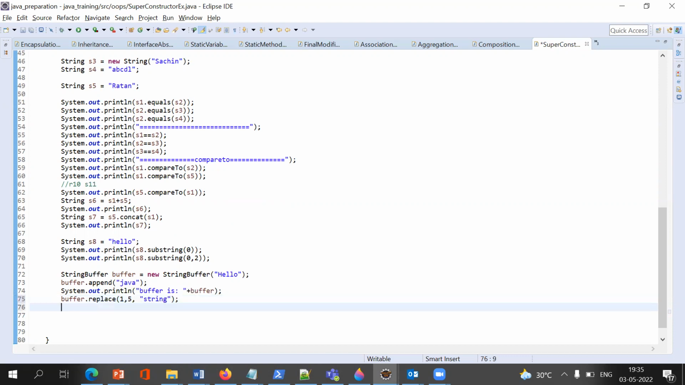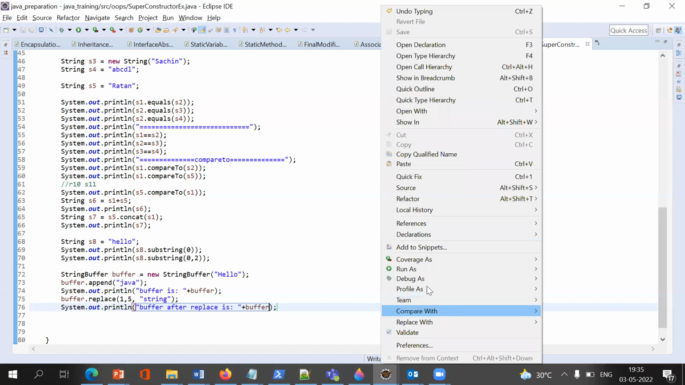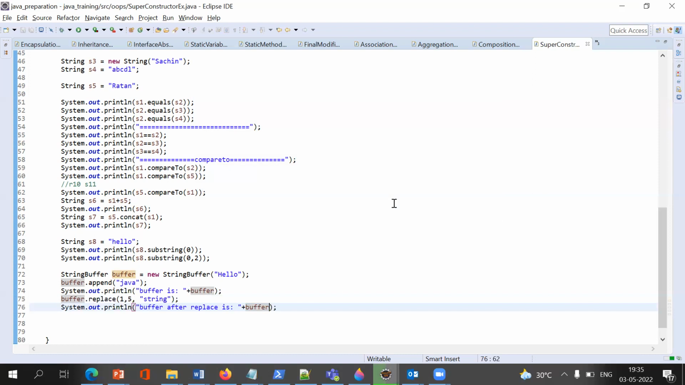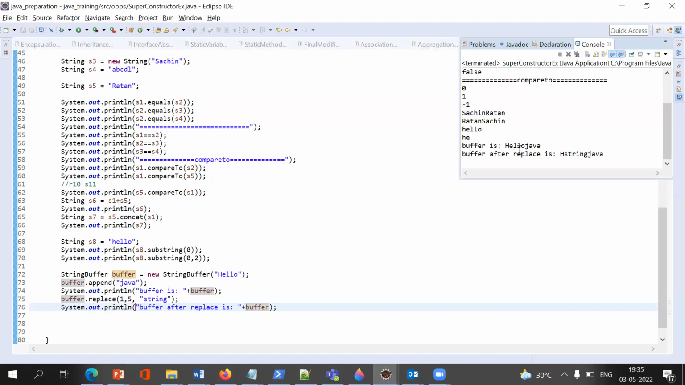Now let me print the buffer after replace. Let me execute this. See here, the initial string is hello Java. What I have given is 1 to 5. This is the 0th index, it remains as it is.